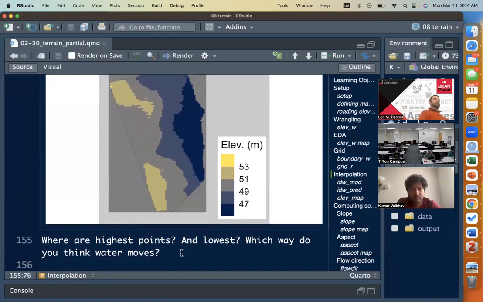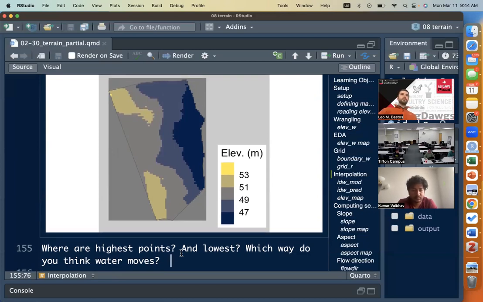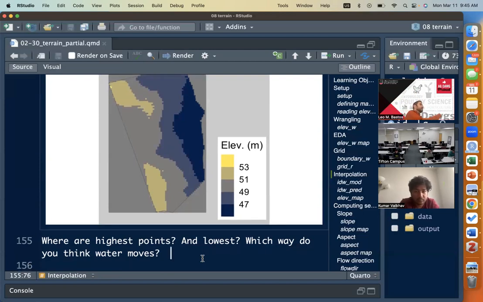Sundance, what do you think? Where do you see the highest and lowest points? On the left side, the corner of the left side, the highest points. And the lowest points are on the right side. So we have this gradient here going east-west. Where do you think water moves from and to in this field? From left to right. Perfect. I'm asking that because we're actually going to be doing something related to that in this exercise.